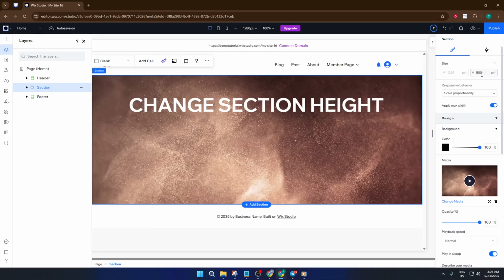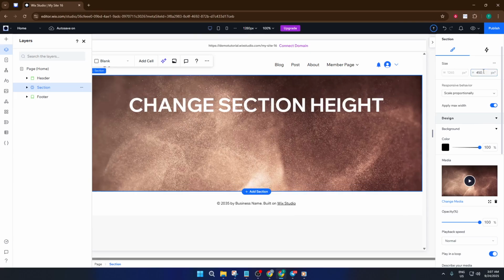Find the field labeled Height. This is where you can type in an exact value for how tall you want your section to be. For example, maybe you want your section to be exactly 600 pixels tall instead of eyeballing it. Just type in the number and Wix will snap your section to that height instantly.